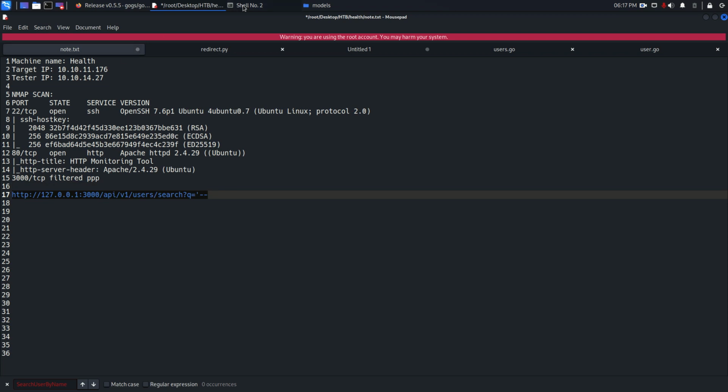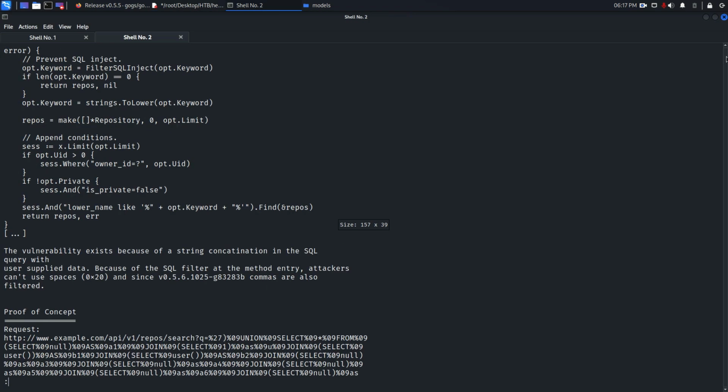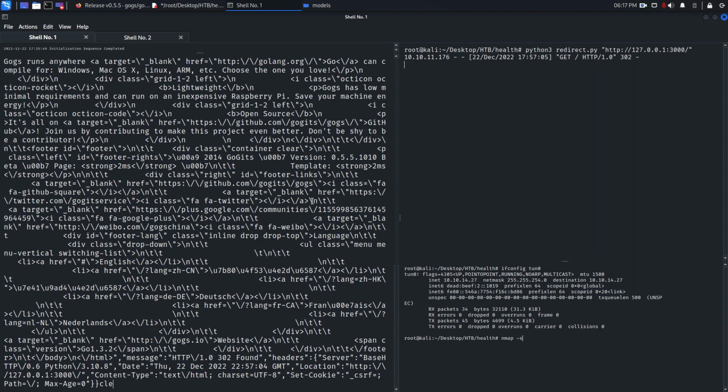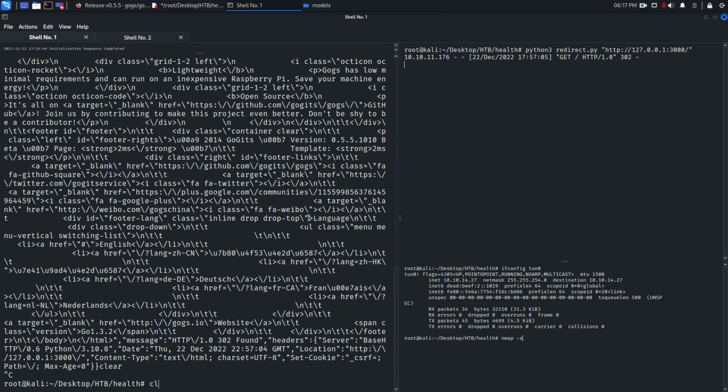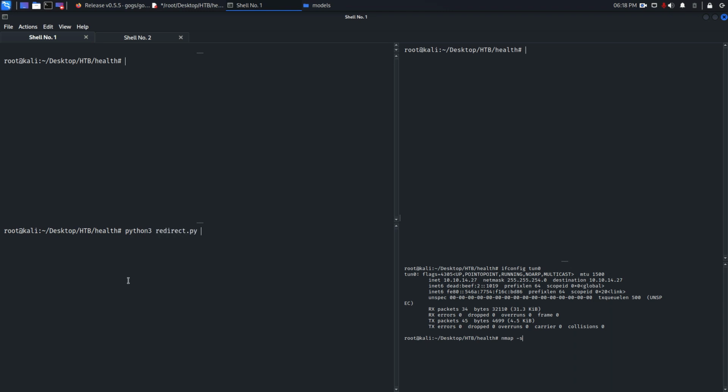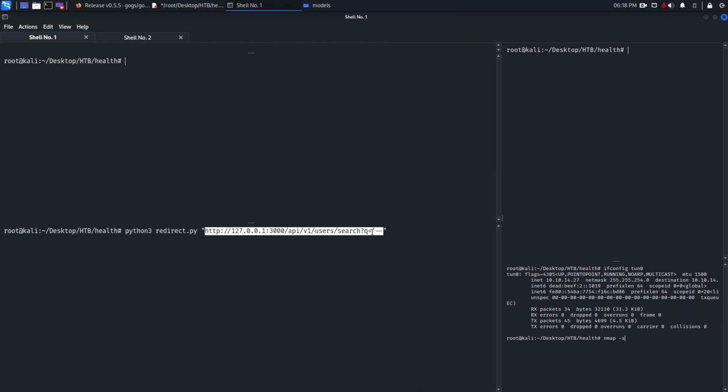Copy that and come back here. Fine. Now come back here and clear that, clear that and clear that. And now I'm going to run python3 redirect.py, and this is going to be our search query with the SQL injection syntax.